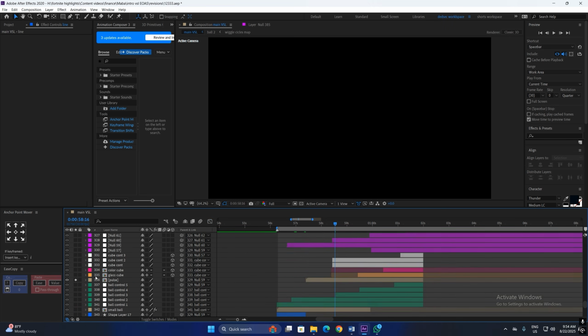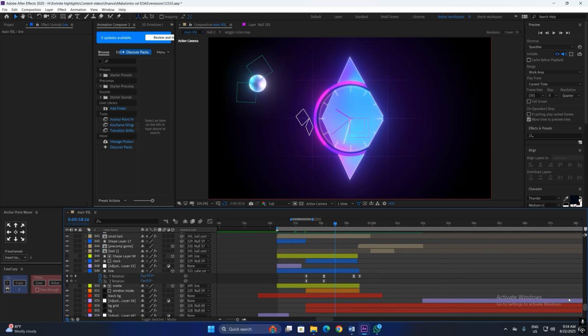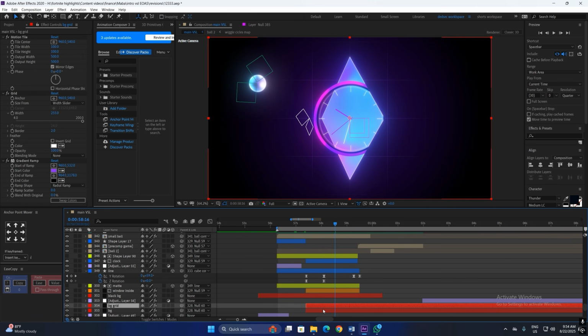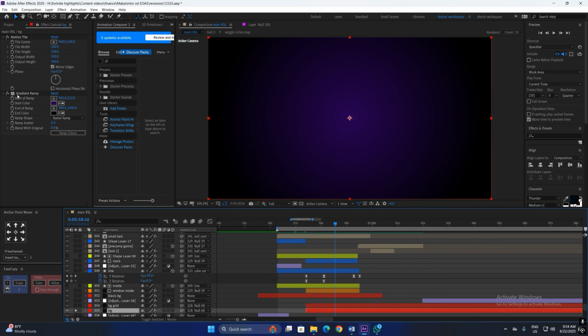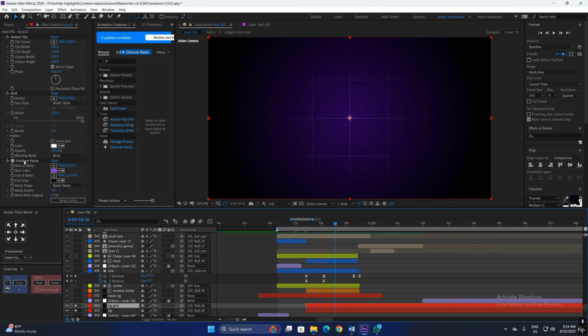Alright, now what we are going to do is we are going to break down the background. So the background consists of two layers. First is like a simple gradient ramp here, and the second is like a grid effect. And the reason why it looks like this is because of this gradient ramp, as you can see the difference.